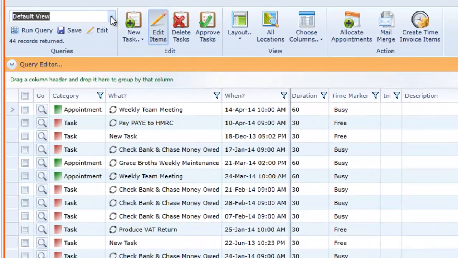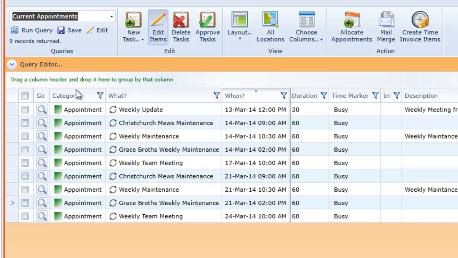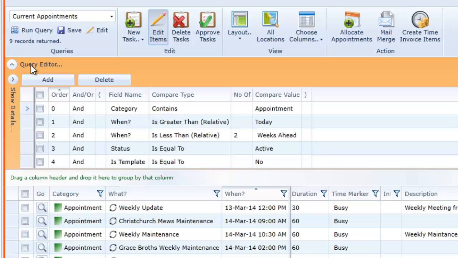To create list views that you can replicate over and over, you need to create a query. Many standard queries are supplied with your 1BizApp package and cover most of the common views that you will want. Here, the Current Appointments query is selected. To see how this query finds its data, have a quick look at the query editor. The query editor video goes into a lot more detail on how to change and create these.